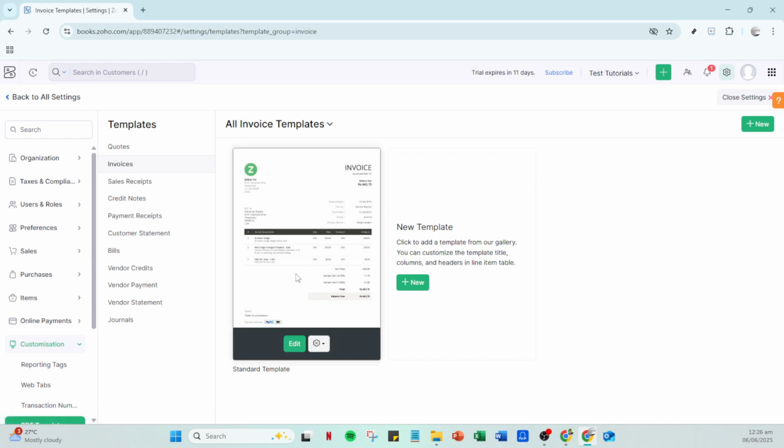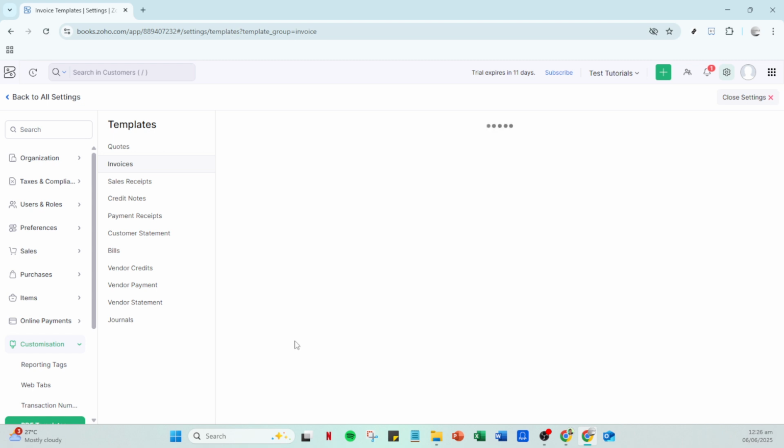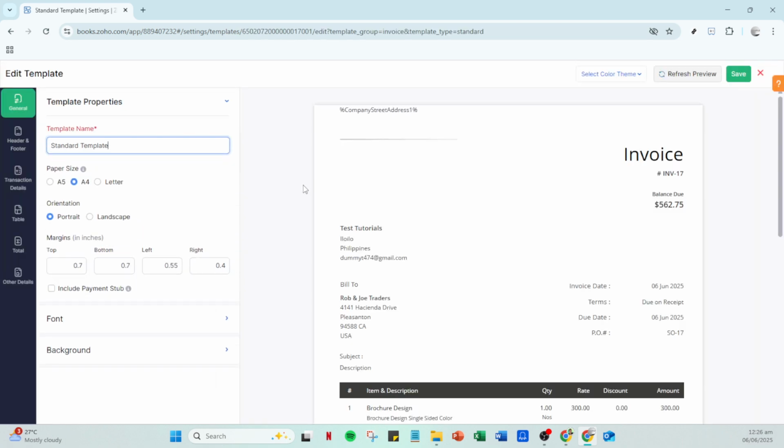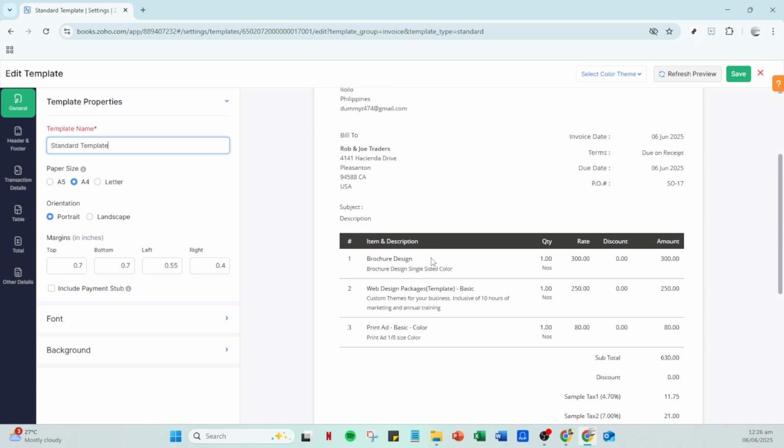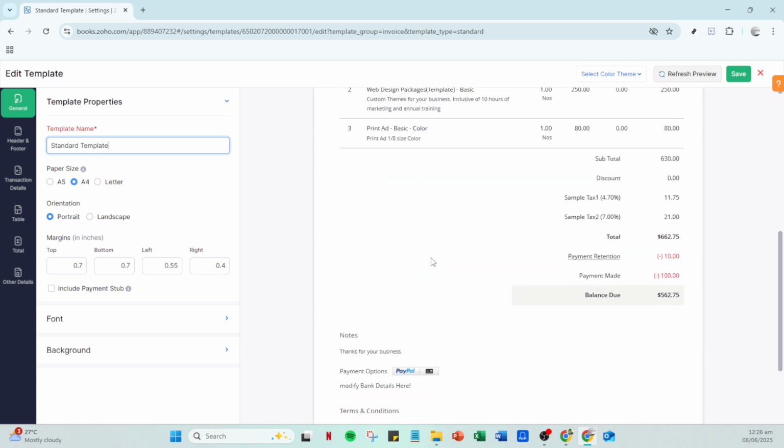Select the invoices option, which will display all the template options available for invoices. Look through the list and find the template you are currently using or wish to edit. Once you've identified it, click on edit. This action will take you into a more detailed view, allowing you to modify specific elements of the invoice template.